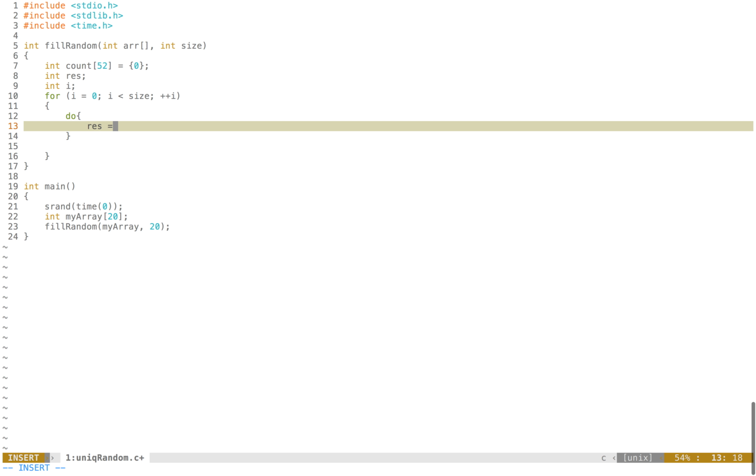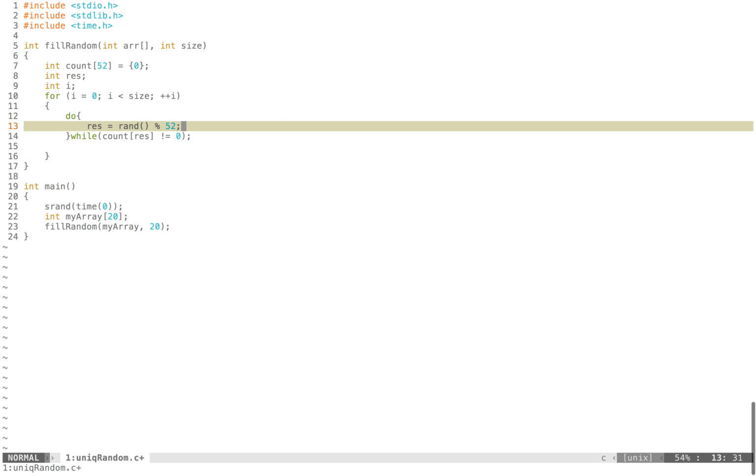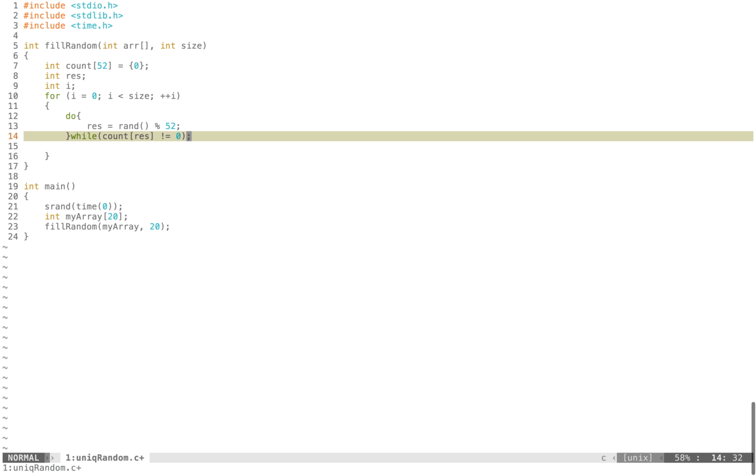Okay, res equals rand mod 52. So while count at position res is not equal to 0. So what this will do is it will generate a random number until count at res is not equal to 0.